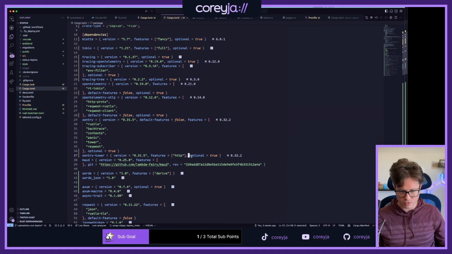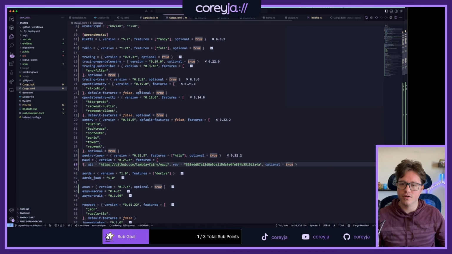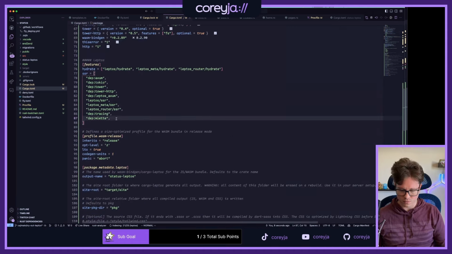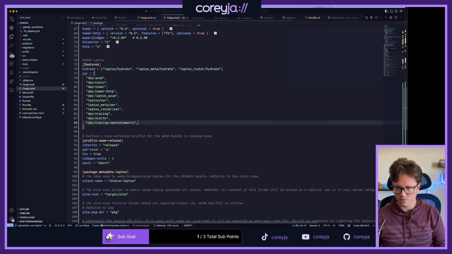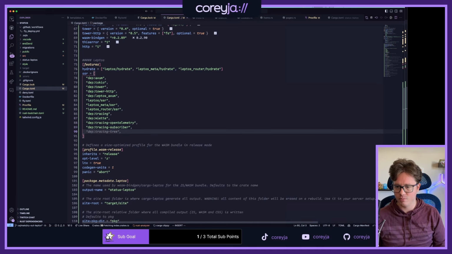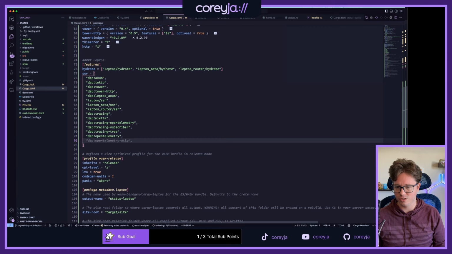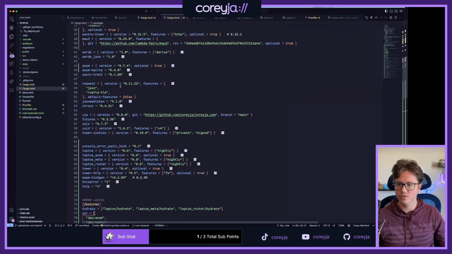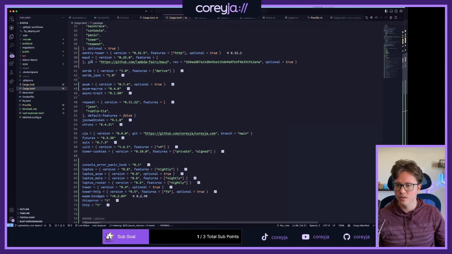And this one also is definitely going to need an optional true. That's probably one we're actually going to get rid of by the end here. Okay, so let's go through and add all of these ones. Tracing, open telemetry. Yep. Tracing subscriber, tracing tree, open telemetry OTLP, sentry tower. Perfect. Those are definitely the ones that I had done already. Axum macros. Yep.